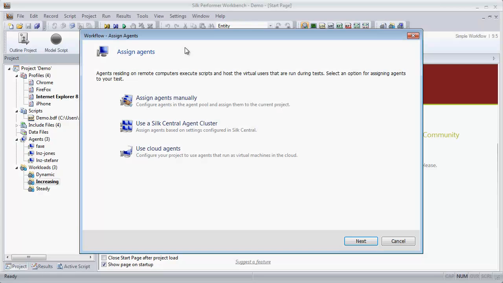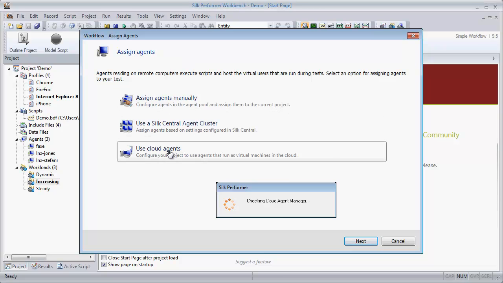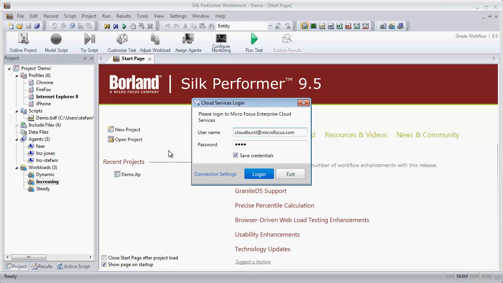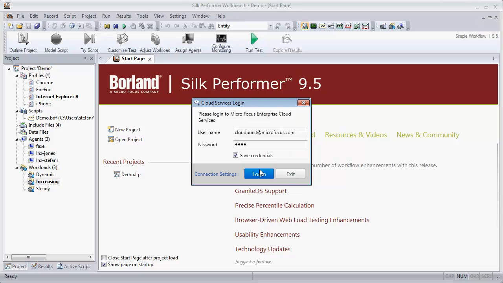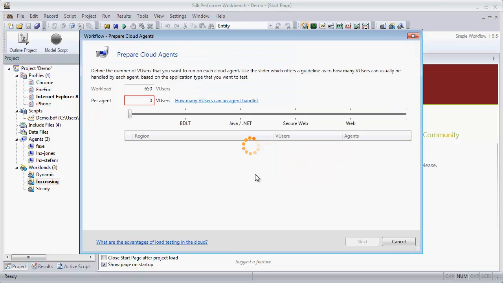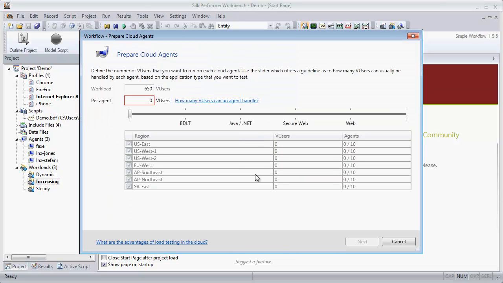Your third option for assigning agents to workload is to use cloud agents. Once you've registered for Silk Performer Cloudburst, you're allowed to use virtual machine instances that are ready to use as load test agents. Log in with your credentials and specify how many virtual users you want to run per agent. Note that this number is heavily dependent on the technology and complexity of the test script you're using.